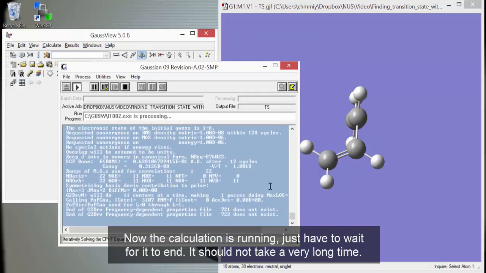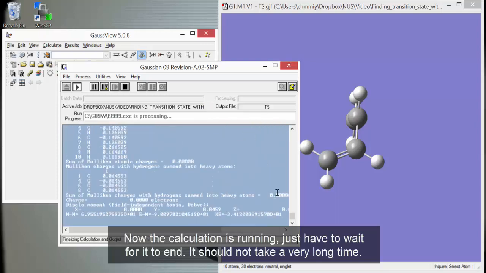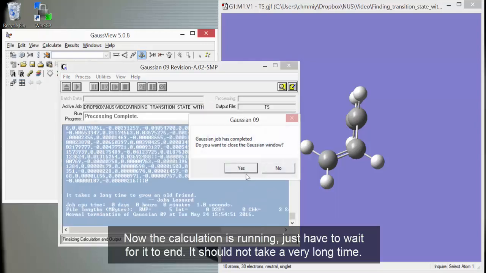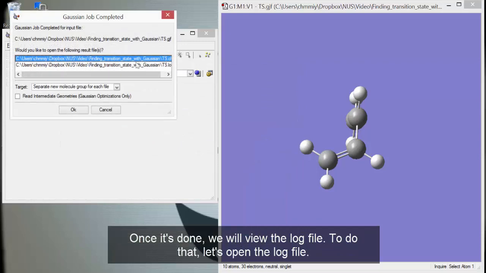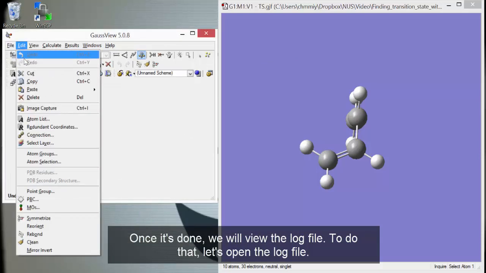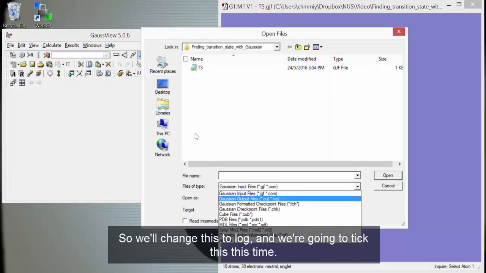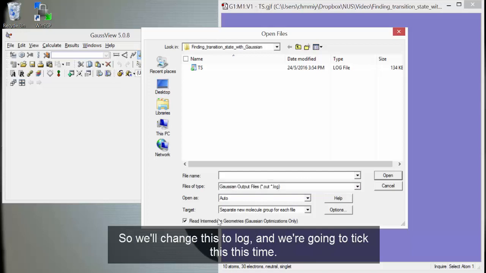Alright, so now the calculation is running. You just have to wait patiently for it to end. It should not take a very long time. And once it's done, we will view the log file. To do that, let's open the log file. So we'll change this to log, and we are going to tick this for this time.